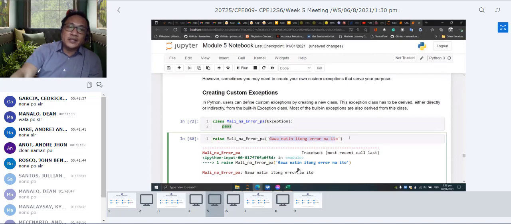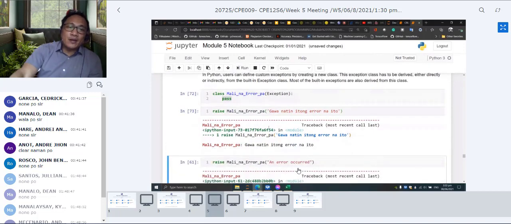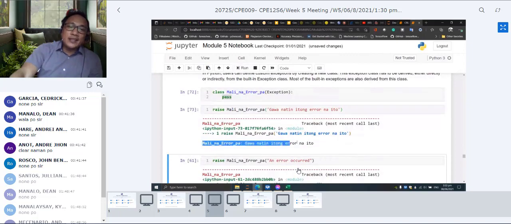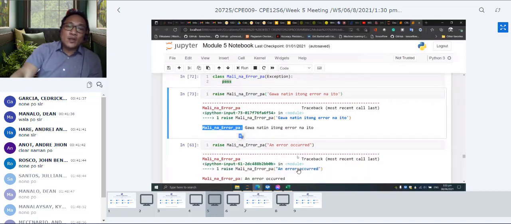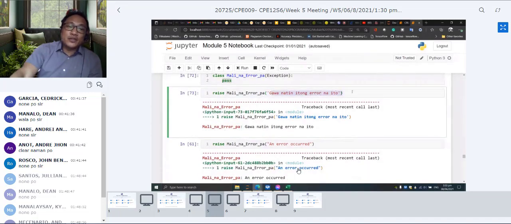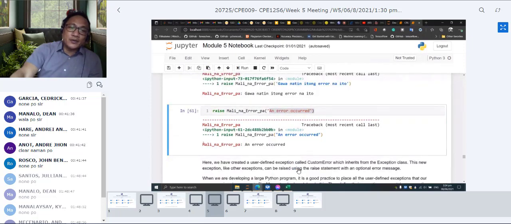Okay? So when you try to raise this, it will contain the error that we have created. Here it is, the error that we made. You can also change what's inside this. If you try to raise something, you can change the error or the string that defines the error. So you can see here, this is the name of the error, and this is the corresponding description of the error.